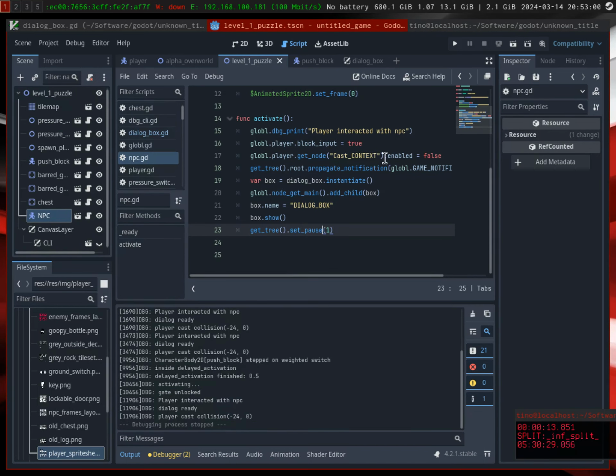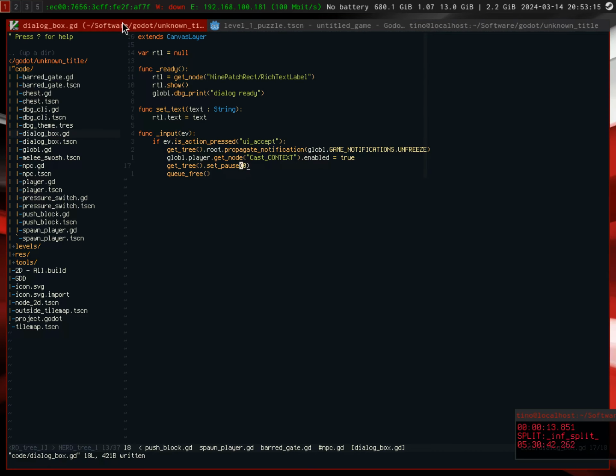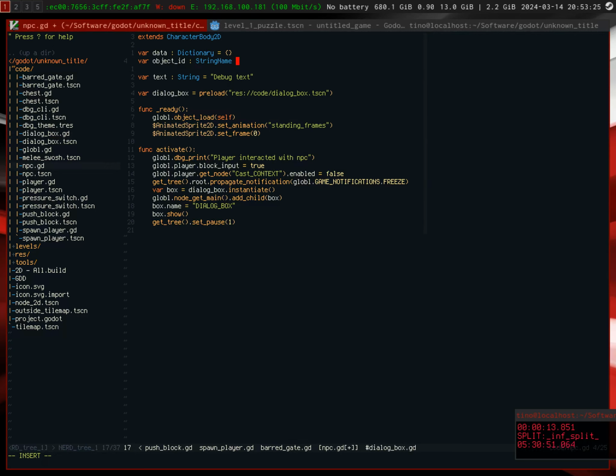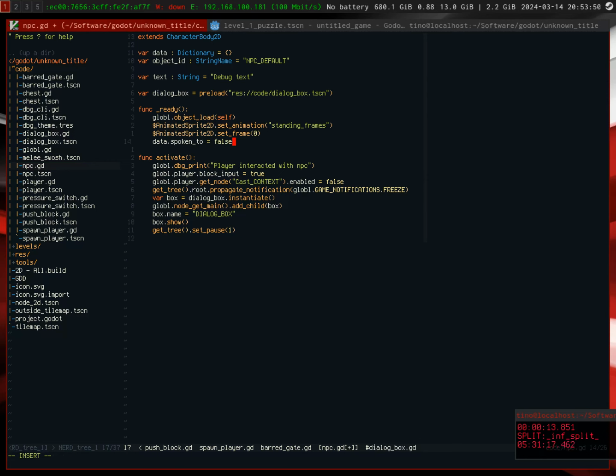Okay, now an interesting thing, one more thing. We want the NPC to say, for example, two things. And for that, we need to add data and object ID, a string name that's supposed to be constant. So NPC default. And here we do data spoken to equals false, and on activate data spoken to true.